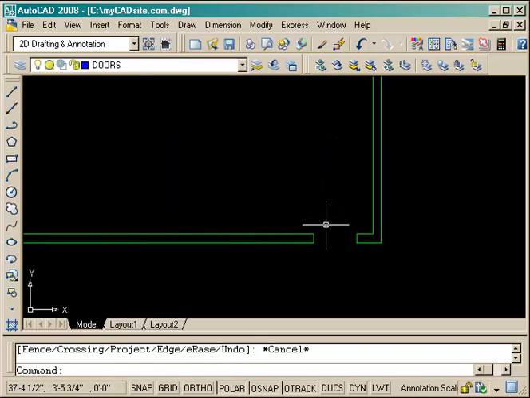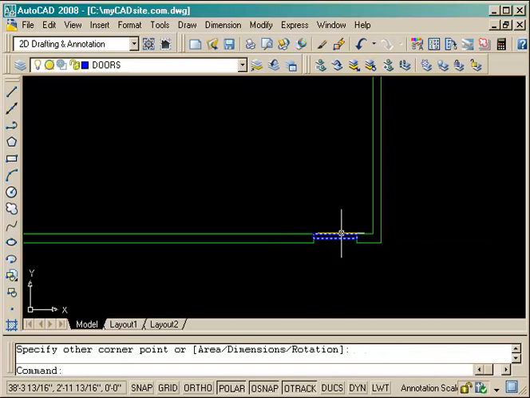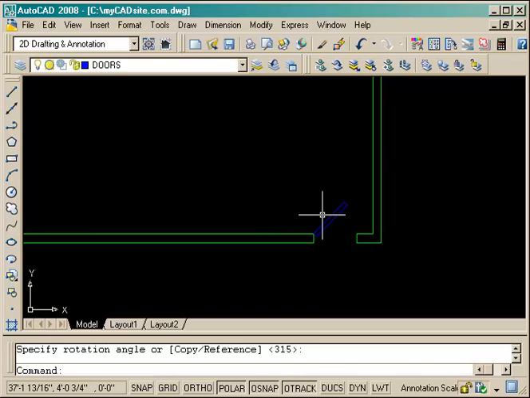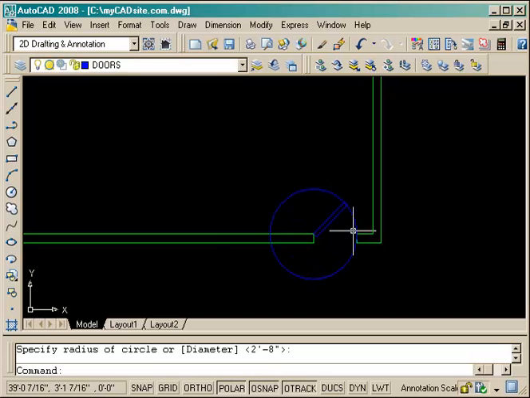And once again I'll do the same thing here, starting with a rectangle for my door and rotate it, and just using polar settings I rotated it 45 degrees.